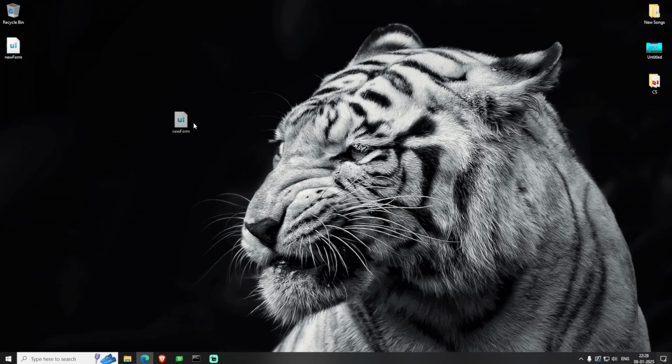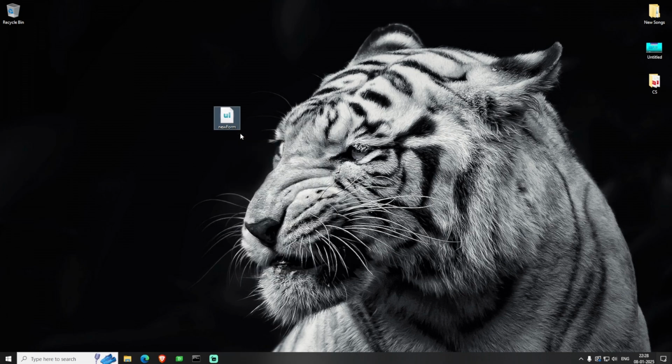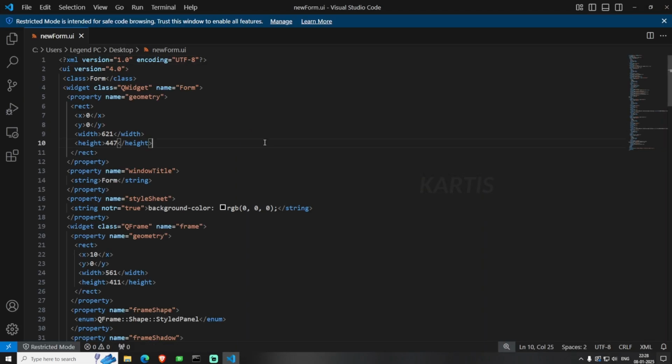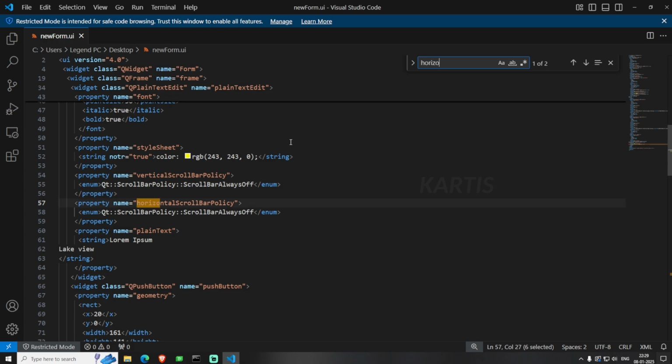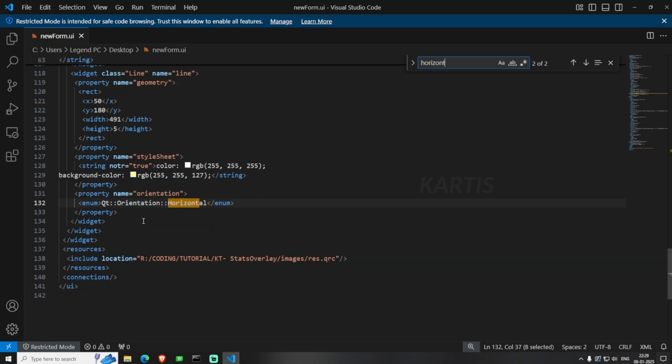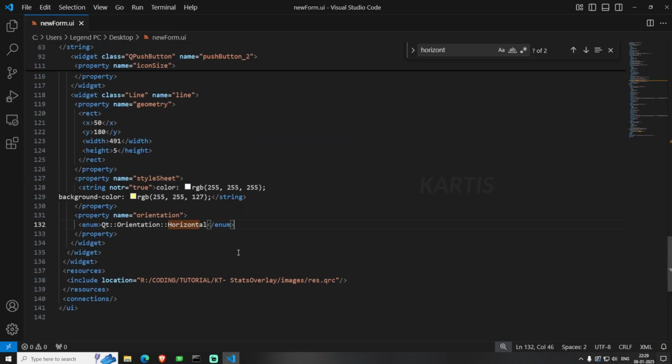So I take my original file, which is located on my desktop, called new form.ui, right click and click on open with Code, and then search for horizontal. Here it says orientation horizontal, and you can see that the problem is exactly happening on this line.